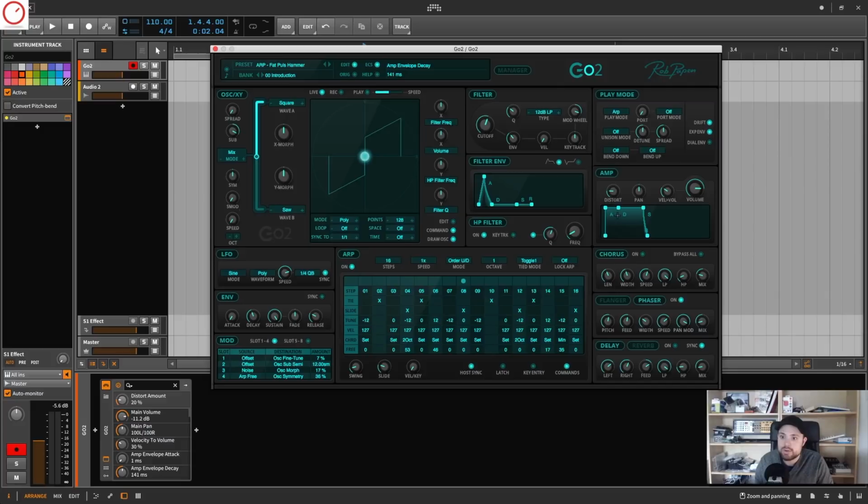Talking about modulation, as I said, you have here a filter envelope, an amp envelope, and you have here on the left side a third envelope which can be mapped to any other parameter. So these can be effects, the oscillators, the filters, and more. And you have here a versatile LFO. It's only one LFO, but as I said, you have here in the oscillator section also a hidden LFO for the symmetry mod.